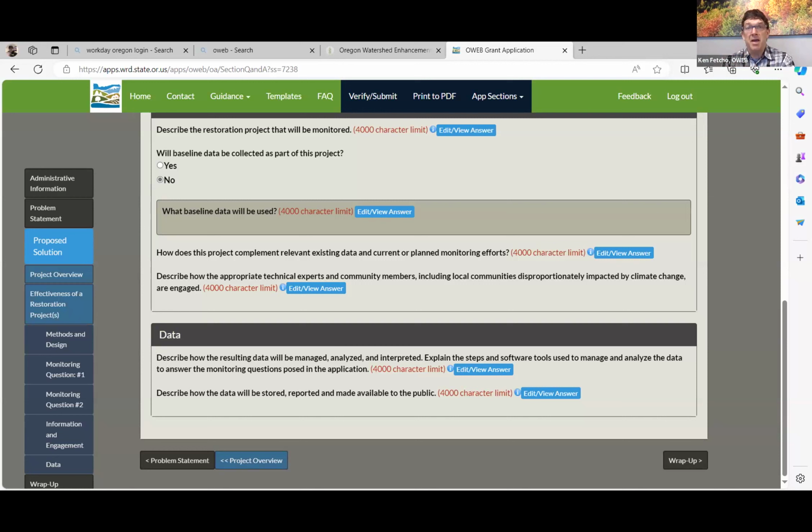How will the data be managed? Basically, the way I think about it is, what are you going to do with the data from the time you collect it in the field to the point of data analysis? Will you be collecting data on field data sheets in the field, and then when you return to the office, you'll enter the data and manage it in a spreadsheet on your laptop? You can describe that here.